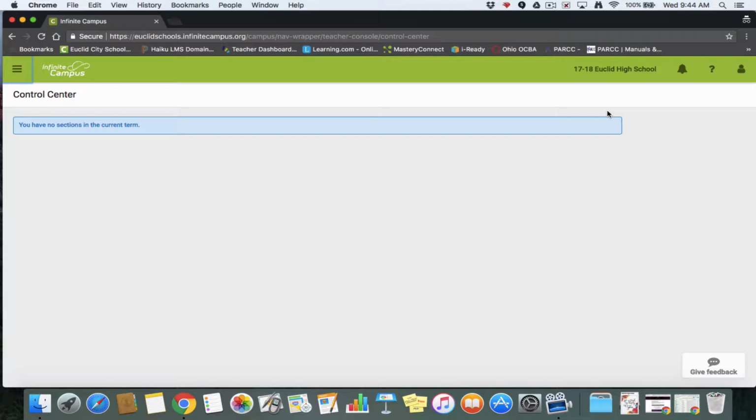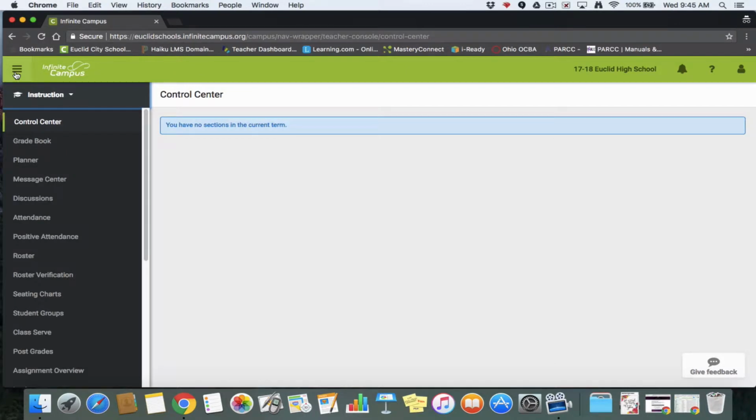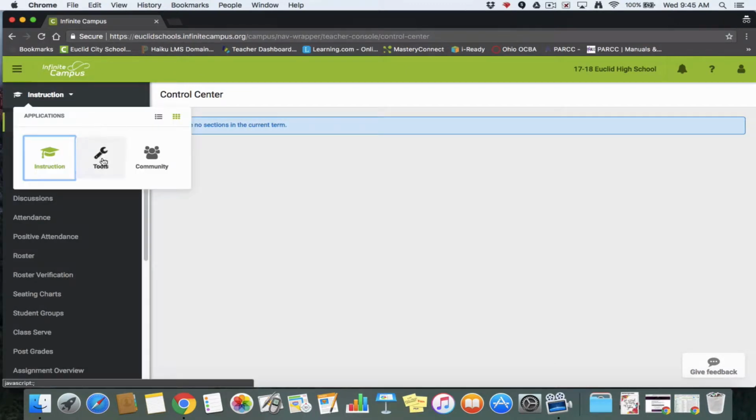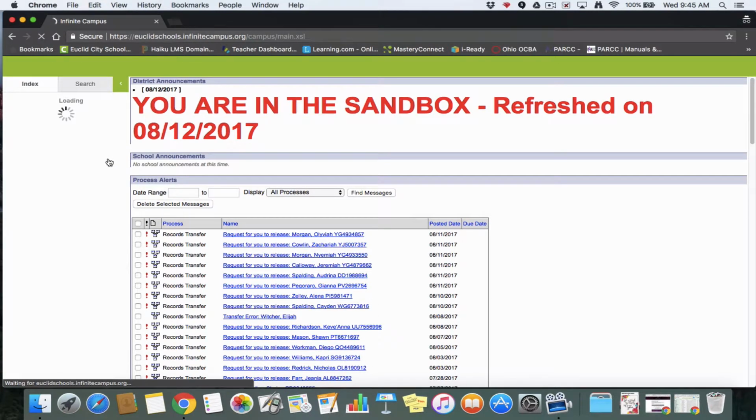So when you log into your Infinite Campus, you're going to see a screen that looks like this. This is your control center on the instruction side of campus. To get to the place where we need to do a behavior referral, we're going to click the hamburger icon in the upper left corner. Then we're going to click on the word instruction and switch over to the tools side of Infinite Campus.